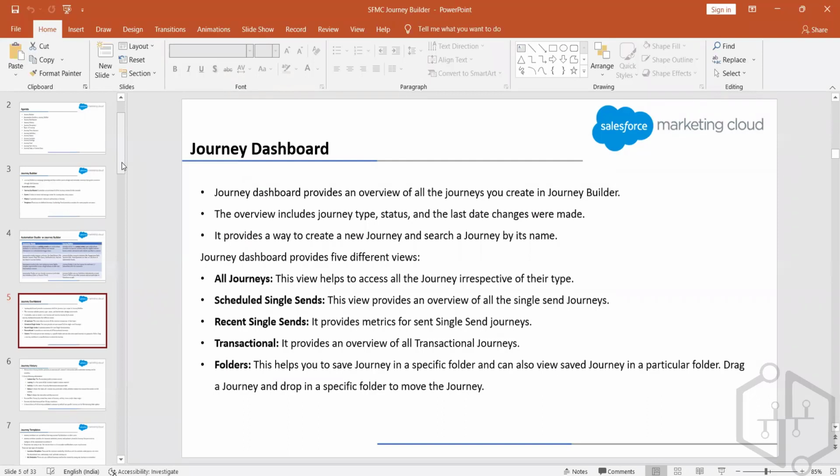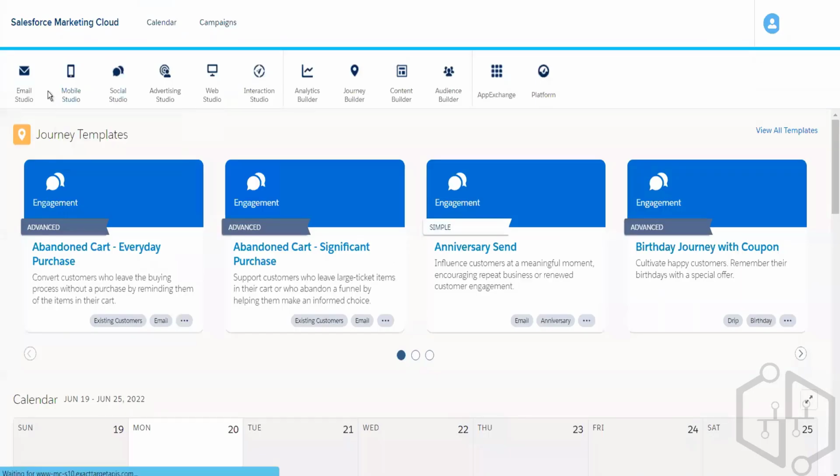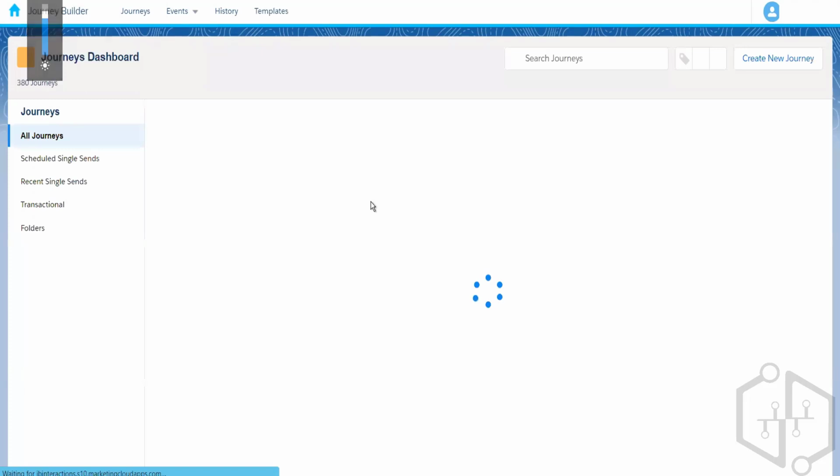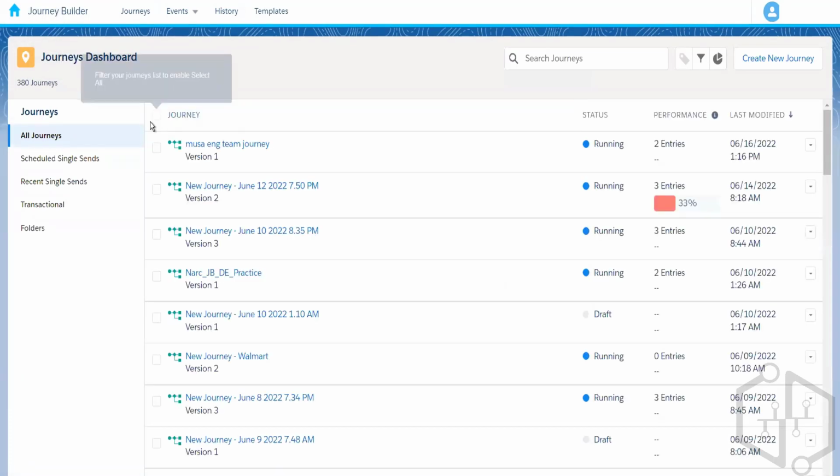So let's switch to the marketing tool. Let's go to Journey Builder, and understand what the UI looks like and what the different tabs are. Okay, so this is what the UI looks like, and we have got 4 tabs: journeys, events, history, and templates. And this is my journey dashboard.